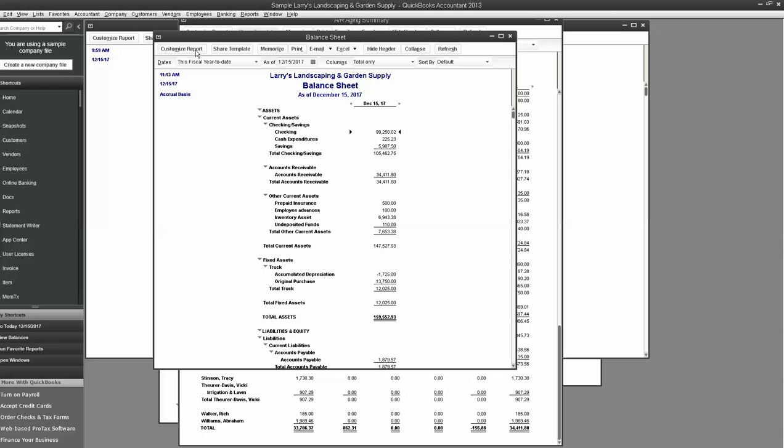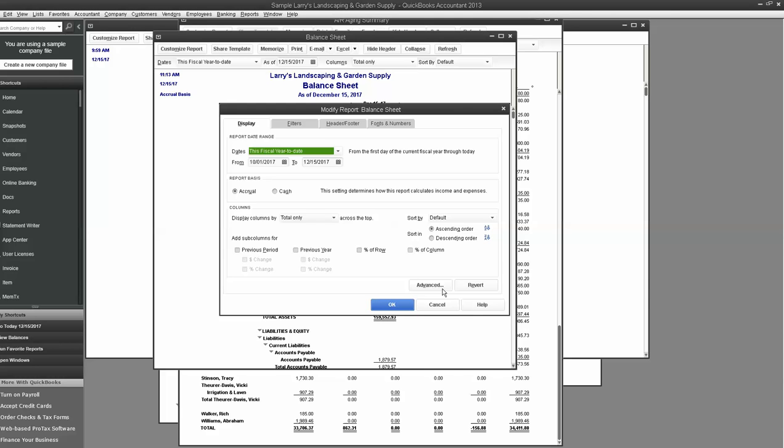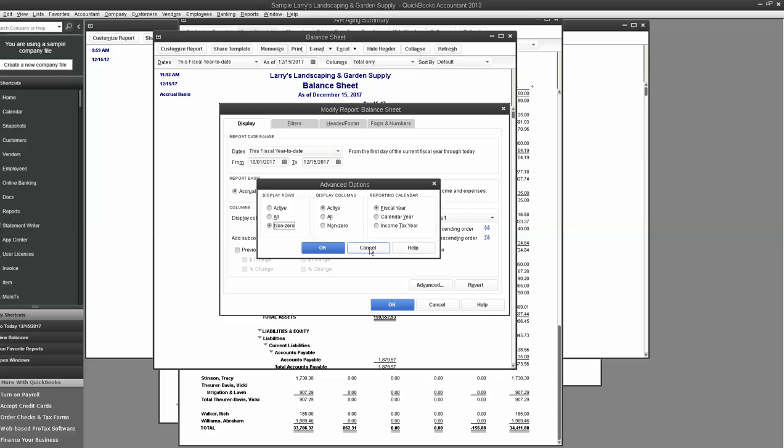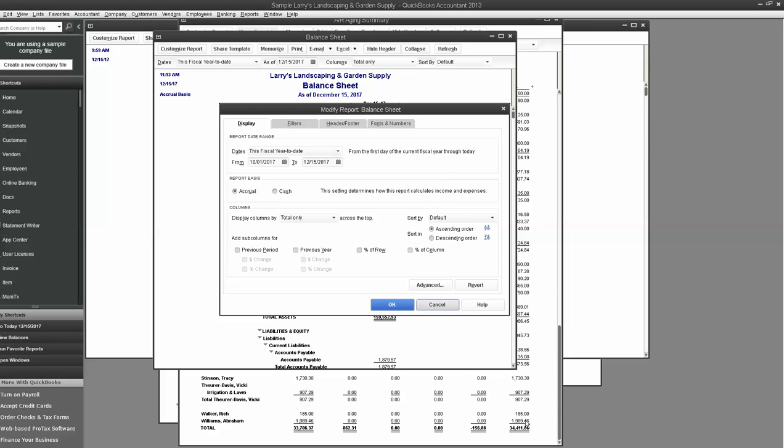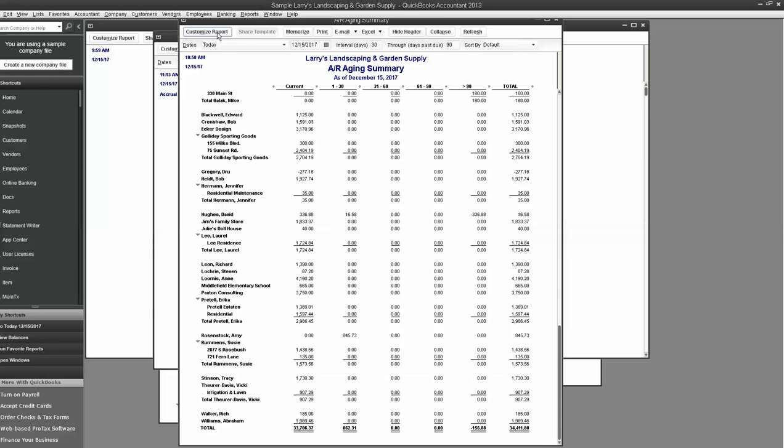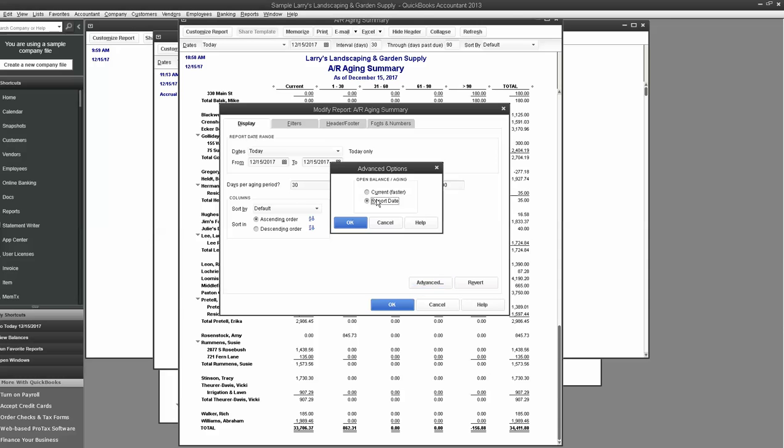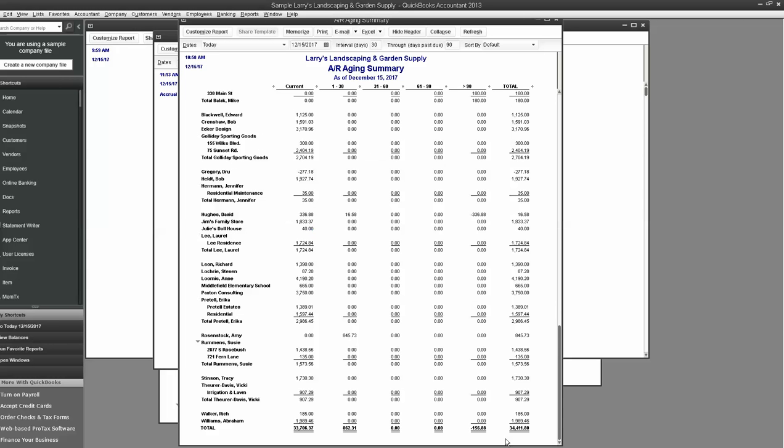The one thing you need to keep in mind under Customize Report, this Advanced button here, you want to make sure, oops, wrong report I'm doing that on. Under Customize Report, Advanced, I want to make sure that this is set to report date. That will help you make sure that you get the correct balance to reconcile to your balance sheet. Also, another key, make sure the dates are correct.